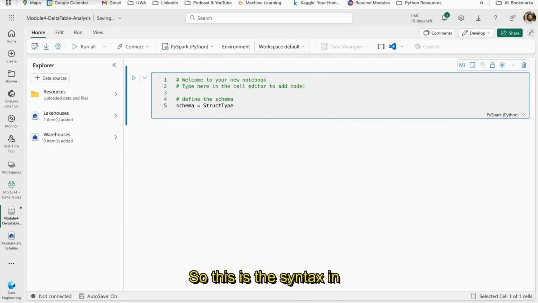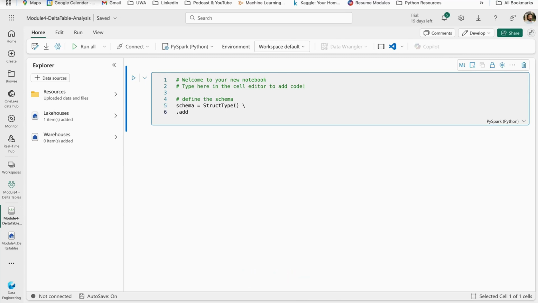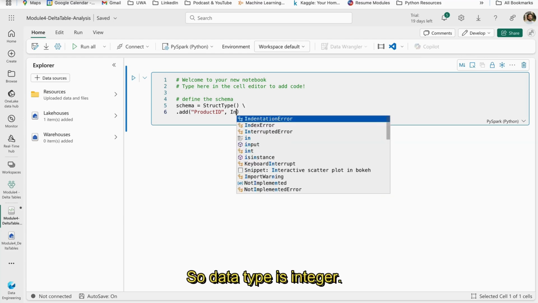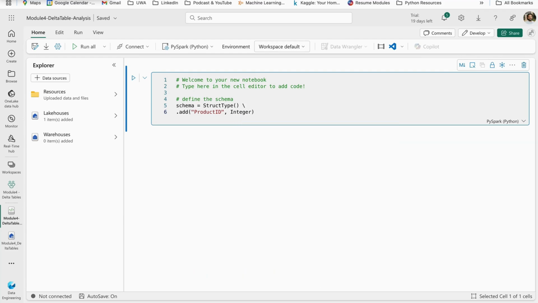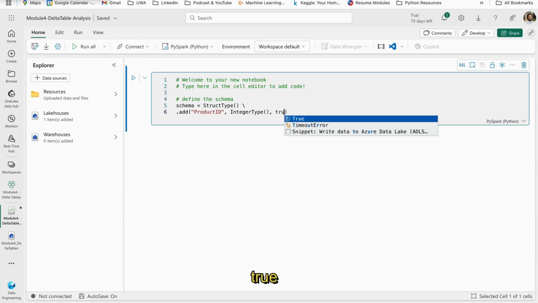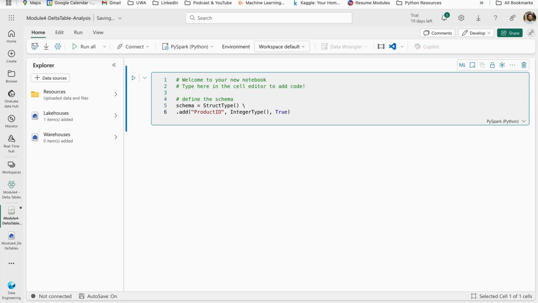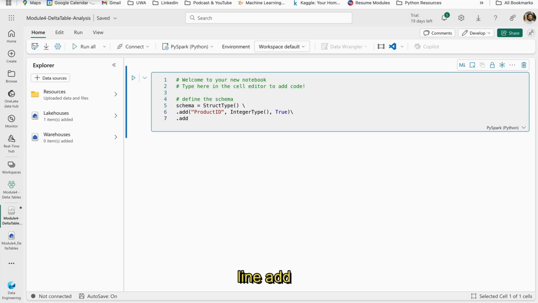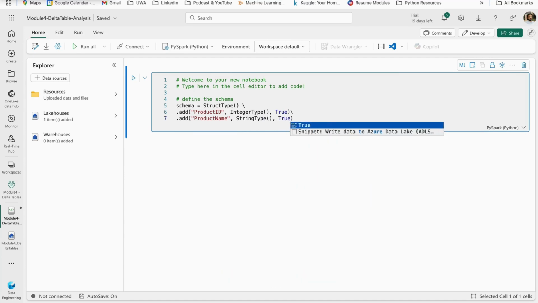This is the syntax in PySpark. I'll add my first column. The first column is product ID, and then the data type. The data type is integer, so I'll write IntegerType, and then true, and then on a new line, add product name. This should be my StringType, and then again true.